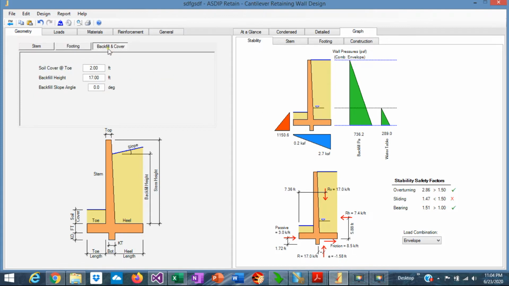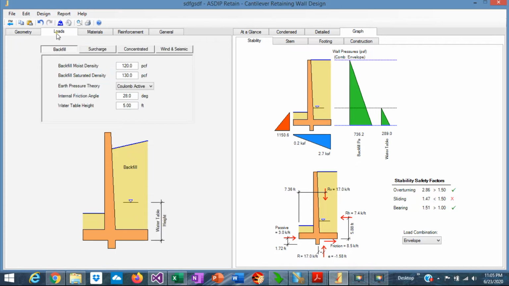In the backfill and cover, you specify the backfill height. For example, it can be lower than the top of the stem. For example, we specify 15 feet. So this change is immediately reflected graphically here. In the loads tab, you can specify all the types of loads that are applied to the retaining wall.